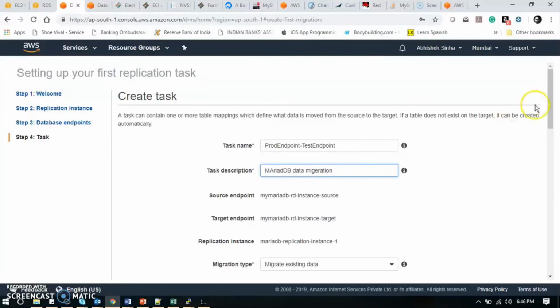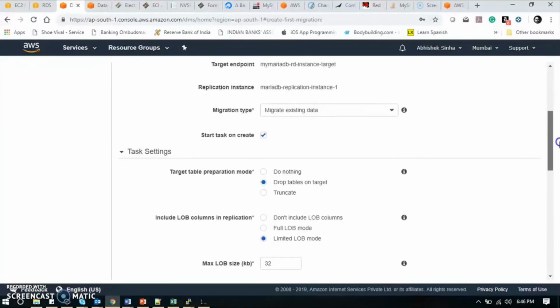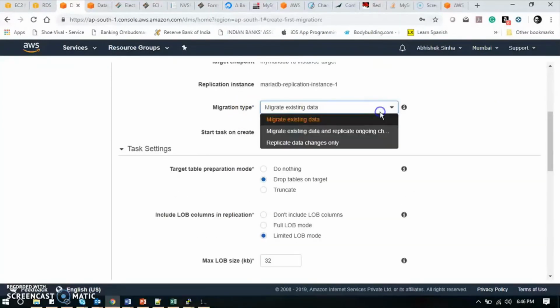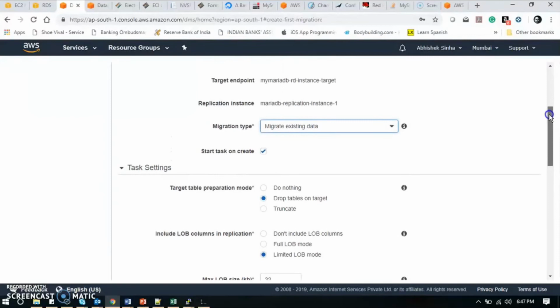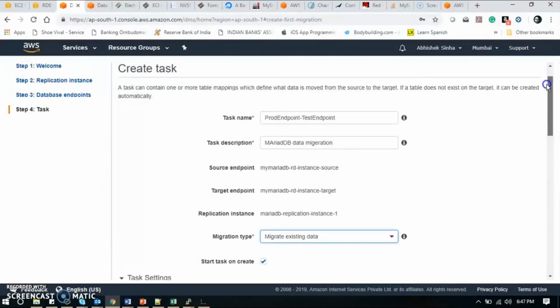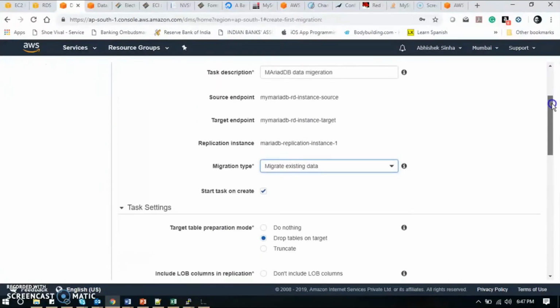I'm just putting a basic description over here. I can migrate existing data, and I can migrate existing data and replicate ongoing data changes. I can select all these things depending upon my need. However, at this point of time I'm just going to show you how to migrate the data, and I'm creating a start task on create. So once I am done with the creation of the replication instance, I will move on to create a task.